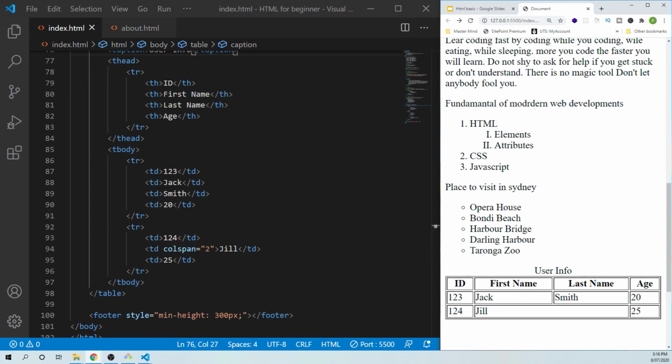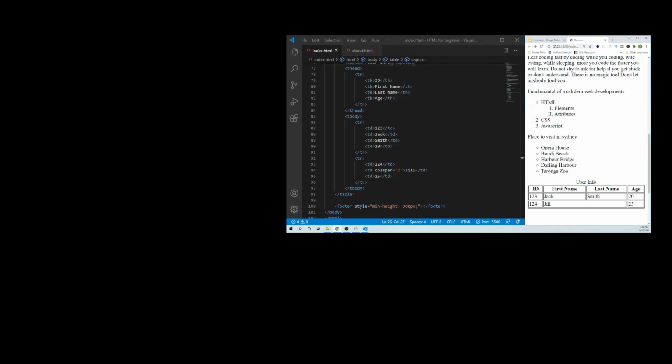In the next video, I'm thinking to create the video for forms. Forms are a very important part of web development. In the forms, we will learn about all the input types and then the form methods.